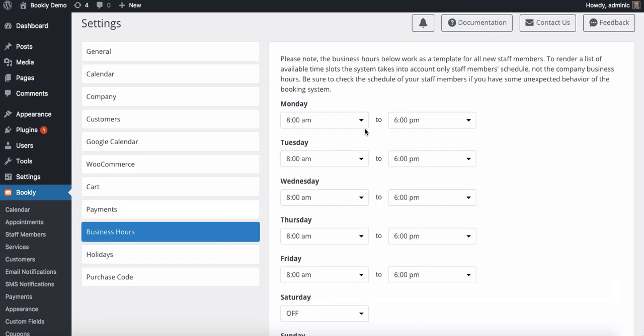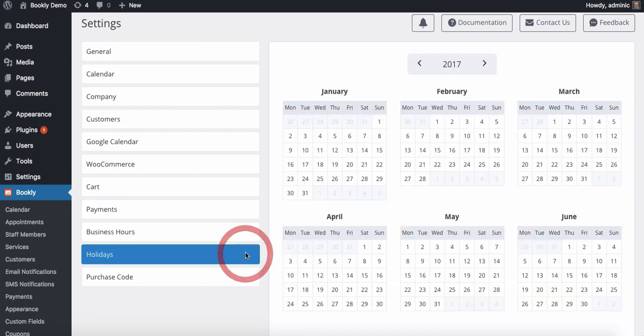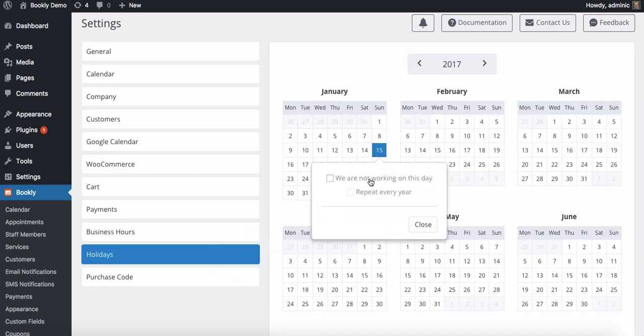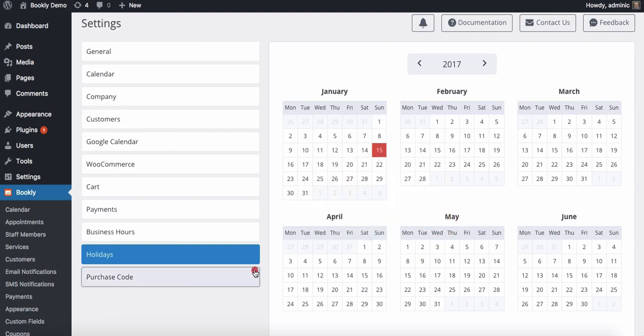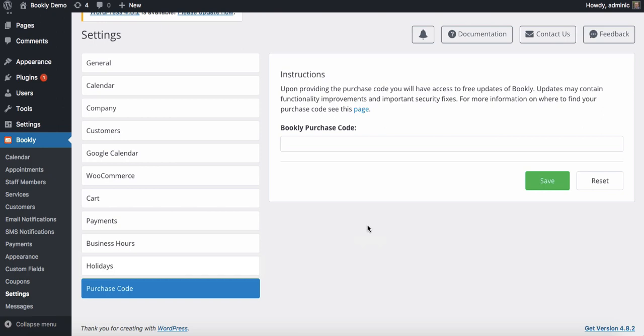Business hours are the default working hours for all of your staff members, but you can also specify an individual schedule for an individual employee in Staff Member section. Then set the company holidays for this year, and choose the non-working days which repeat every year. And the last tab in this section is Purchase Code. Please insert here the code you received after you purchased Bookly.